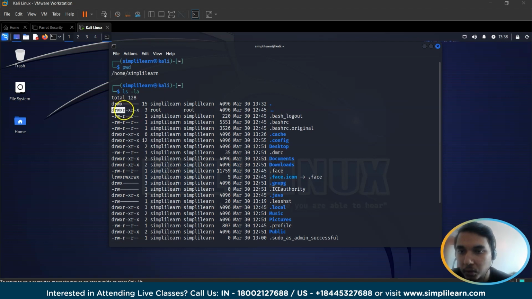The first group is the owner of the file. What permissions does the owner have? For example, right now the owner of this file is root. Most of the time it will be the user, but this time it is root. It has read, write, execute: R for read, W for write, and X for execute. Obviously, the owner will be able to do all those things.